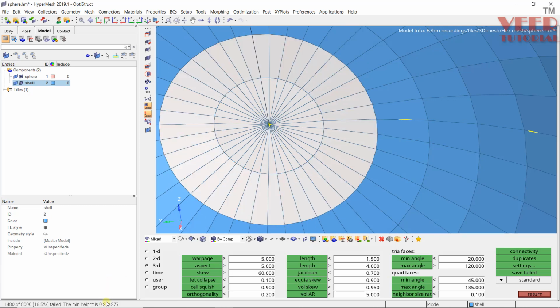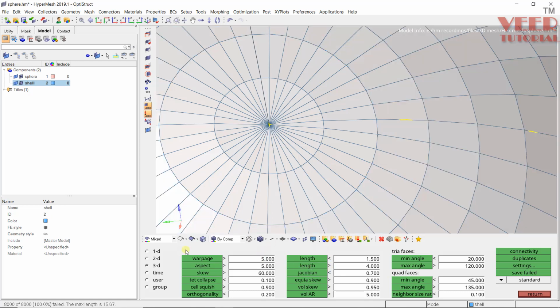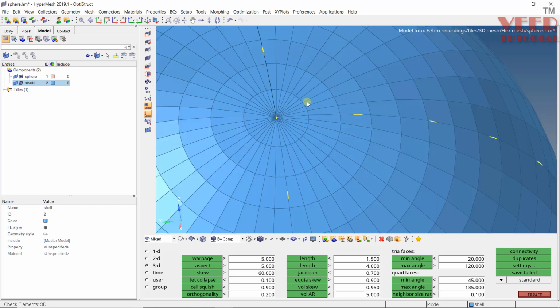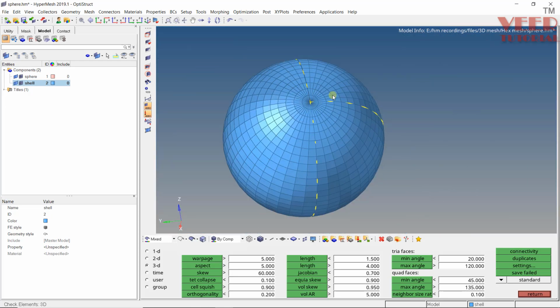Minimum length, you can see, is somewhere close to 1, which is very low because the average element size is 10. Maximum length is somewhere close to 15, which is good. But the angle again is very low, 8.29. It should be at least 20 or 25. Similarly in quad, the angle is good. Also you can see these are penta elements. So the question comes, how can we mesh these types of parts? In the next lecture we are going to learn how to do the meshing of a sphere. So right now I'll click on return.